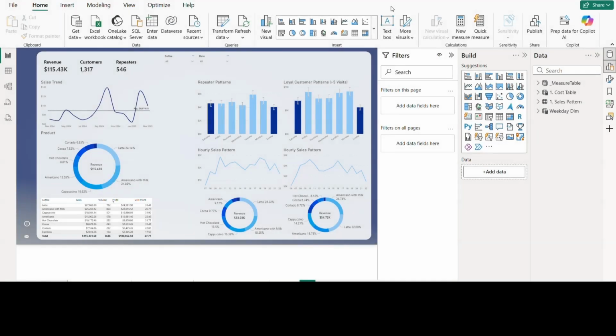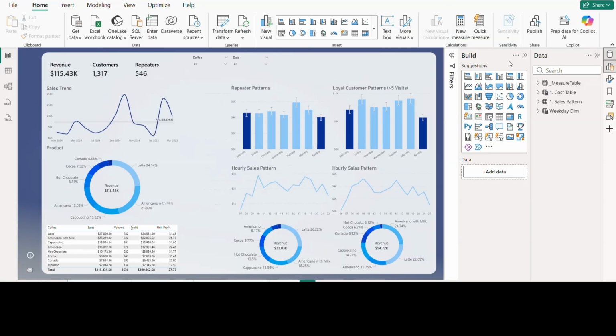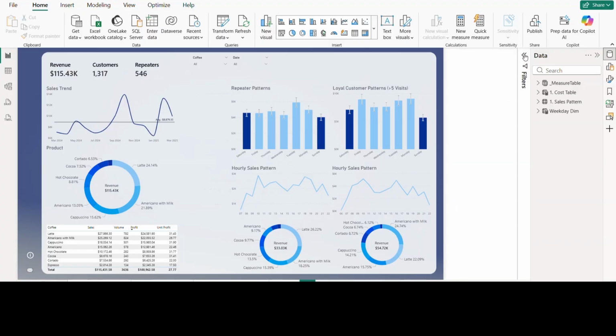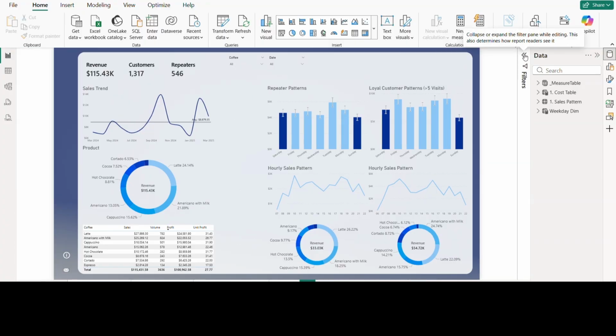Okay, so now we have all the visuals and it tells a story of two groups of repeaters. Normal repeaters who had bought 2 to 4 coffees during the period tend to come on Tuesdays, about 10 a.m. and 6 p.m. The most popular coffees to them are latte, Americano with milk, and cappuccino.